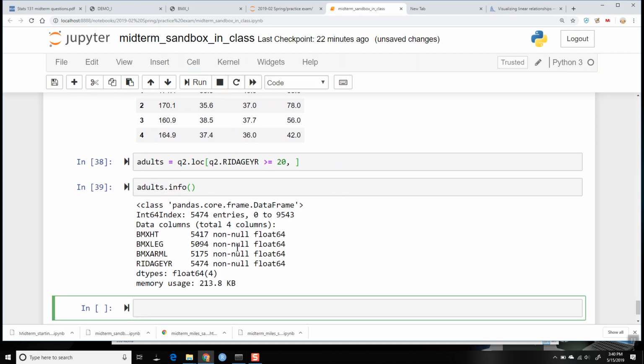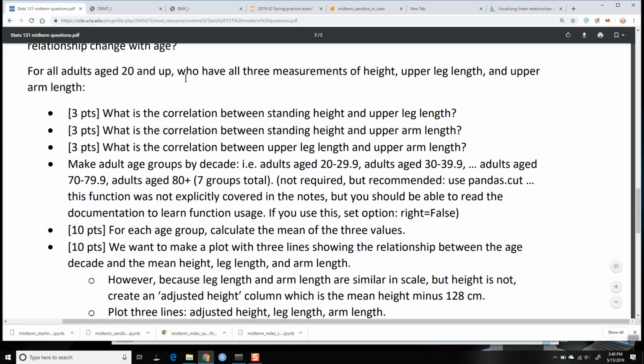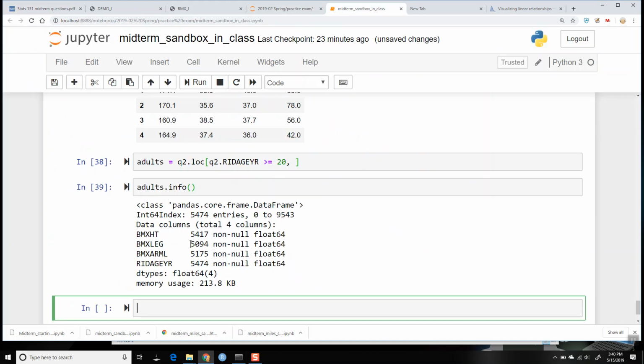Okay, so we have some missing values, and I think our question says we only want complete sets, right? So we're going to get rid of anything missing. It says for all adults age 20 who have all three measurements, we want the correlation. So we're going to get rid of people without complete sets.